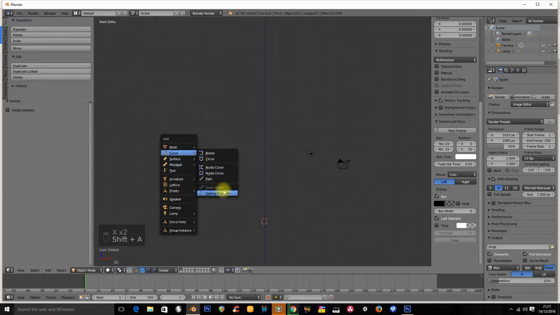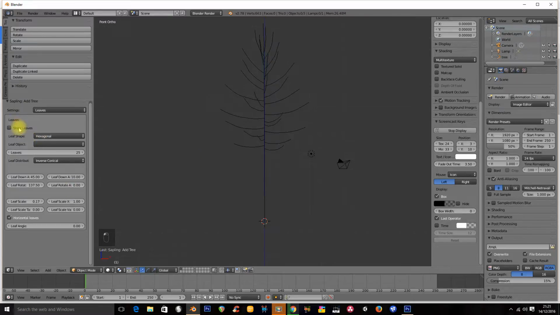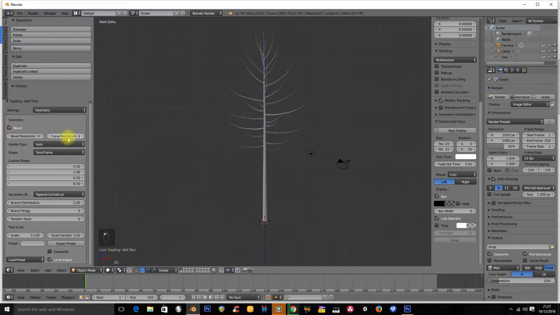So we're going to add our sapling. I'm going to bevel. Oh, not leaves. Go to our geometry and we'll bevel. We can reduce our curve resolution and reduce our geometry. We've got a cylindrical taper to the leaves, and so this is our branch distribution. And random seed is sort of to randomly generate our tree. So that's not bad there. And again, we've got our scale, so that's not too bad.